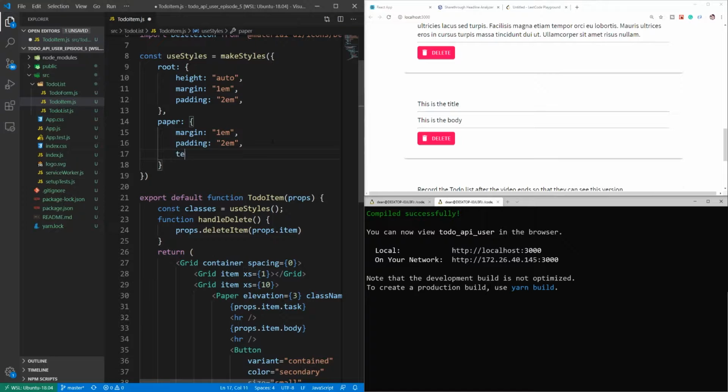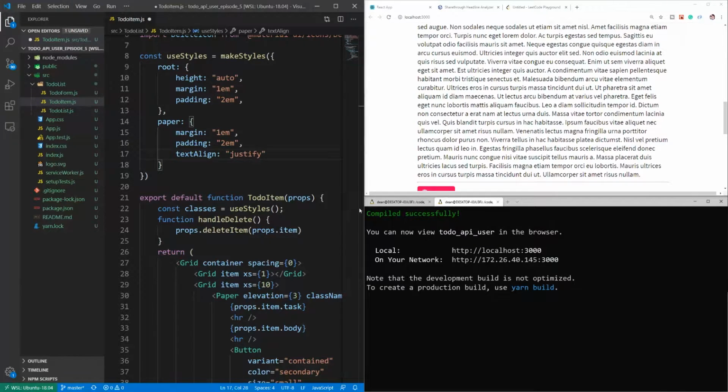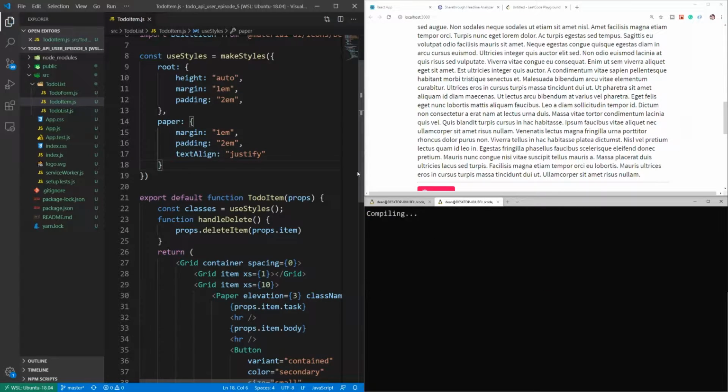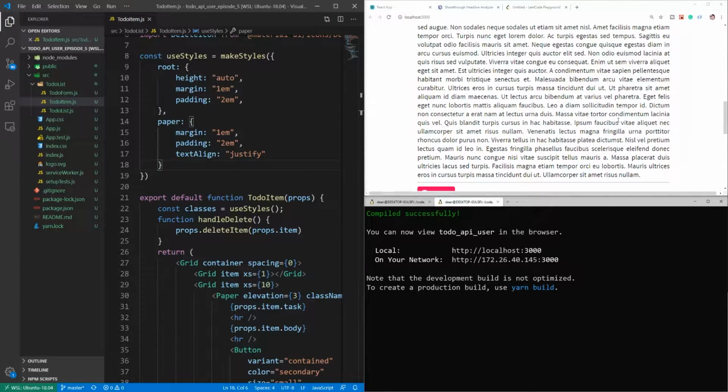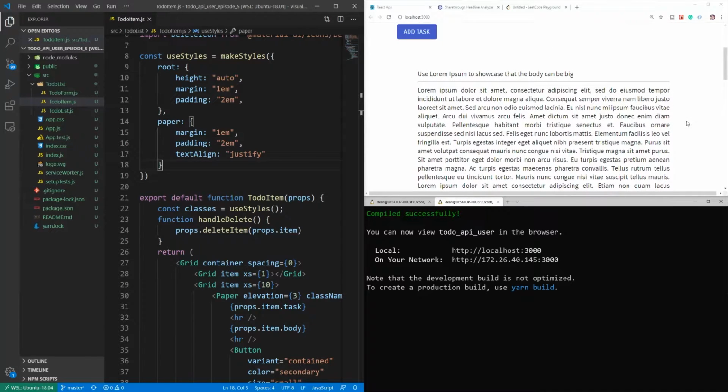The last thing I'd like to do is a text align, and I'm going to say justify. And what this is going to do is justify this text right here. So if I save this, you'll see all of this text sort of line up on the right side now. So now it looks a lot more like a block.